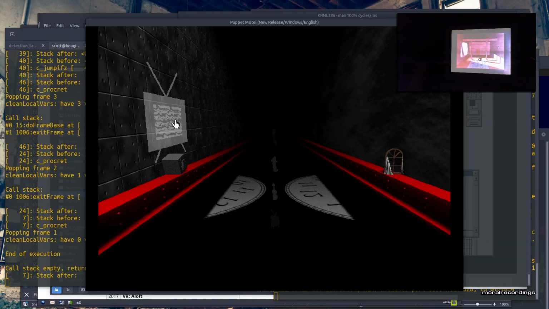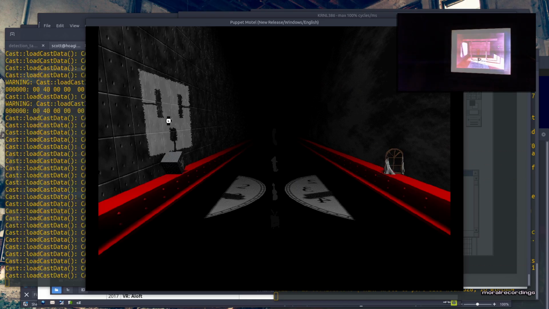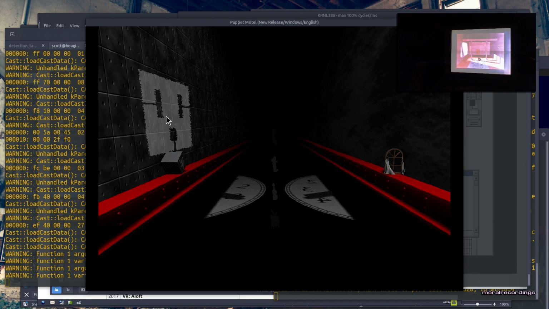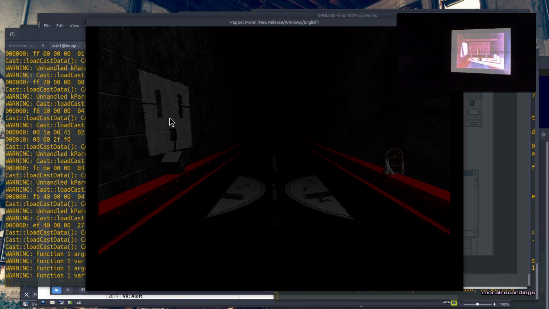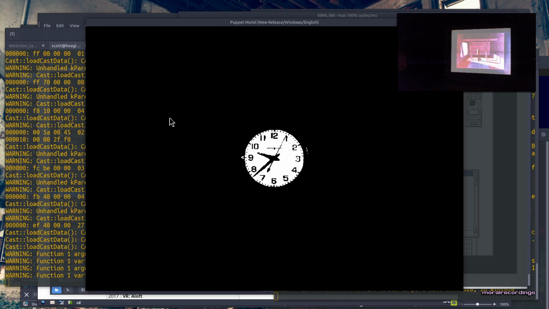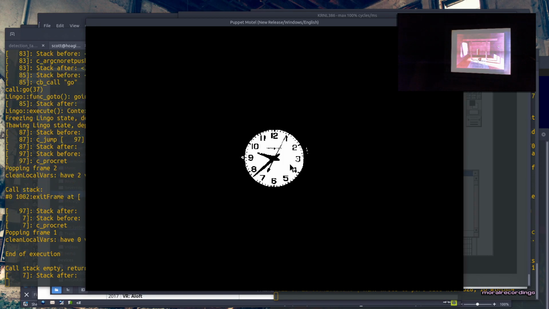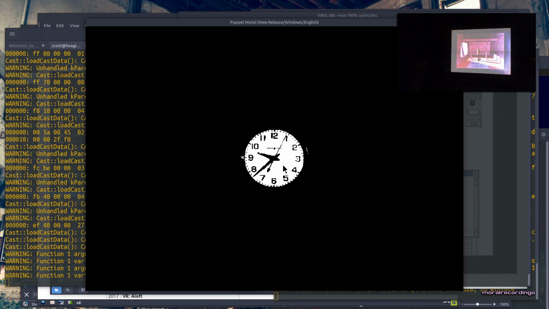The time is now 8 o'clock and 1 second p.m. The time is now 8 o'clock and 2 seconds p.m. The time is now 8 o'clock and 3 seconds p.m. Okay, let's see if the panning works. The time is now 8 o'clock and 1 second p.m. The time is now 8 o'clock and 2 seconds p.m. The time is now 8 o'clock and 3 seconds p.m.